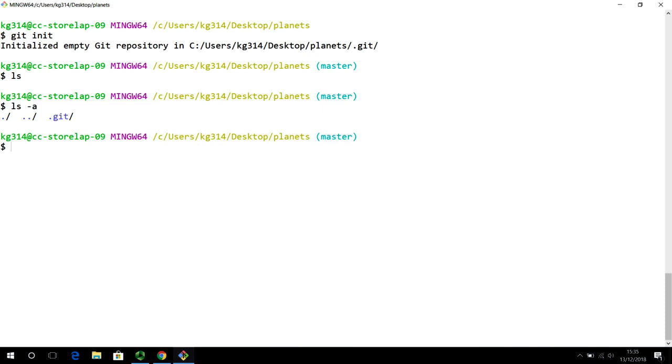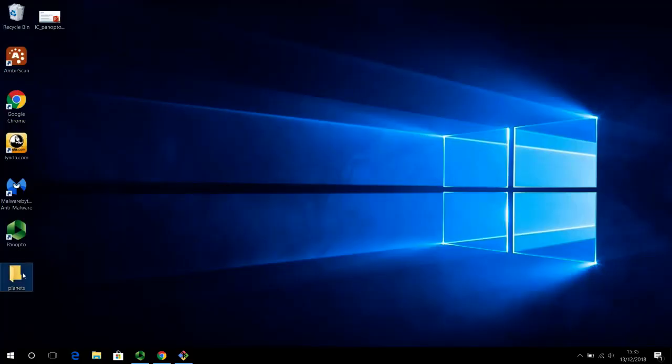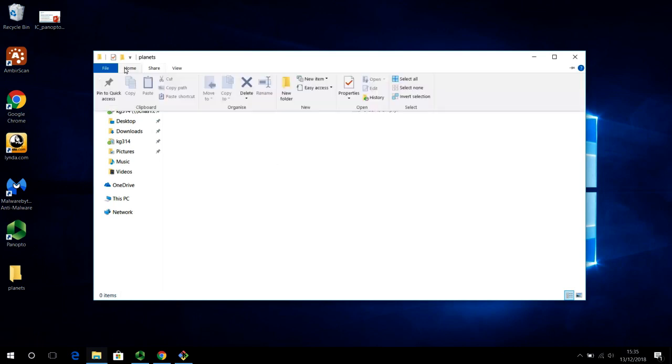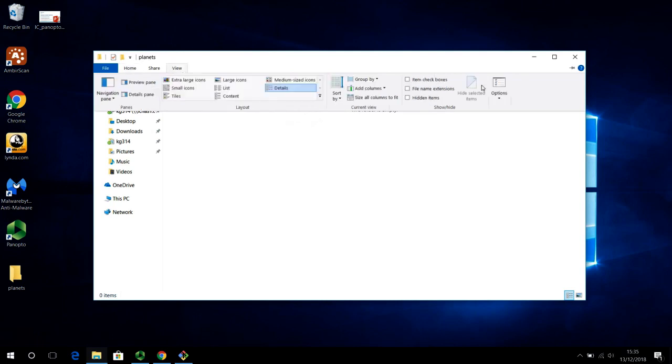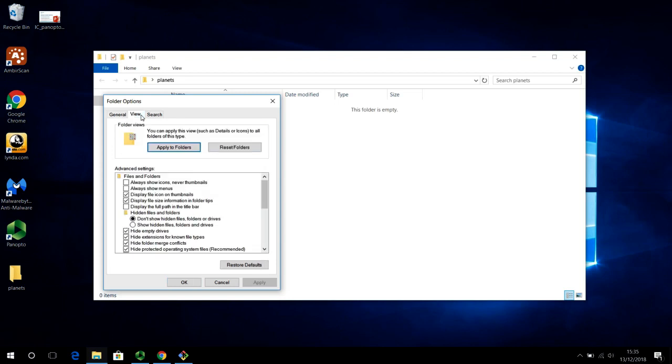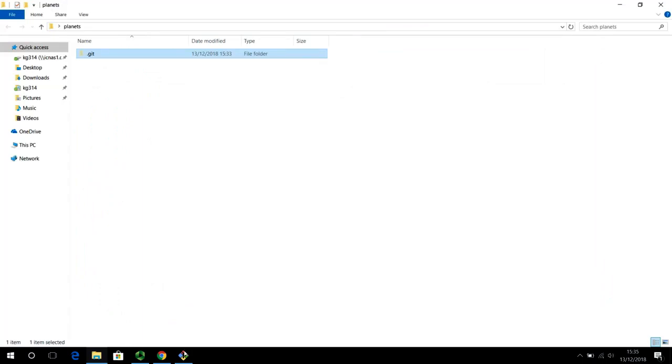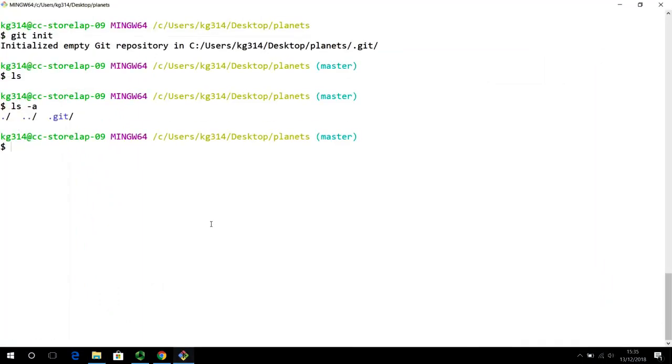Now I'm going to minimize all my windows to reveal my desktop. If I double click on planets, based on the default Windows settings, I don't see any folder here. But if I go to View, Options, and View again, and say Show hidden files, folders, and drives, and click OK, then you can see the corresponding .git directory. So these are the same places. It confirms that something has been created.